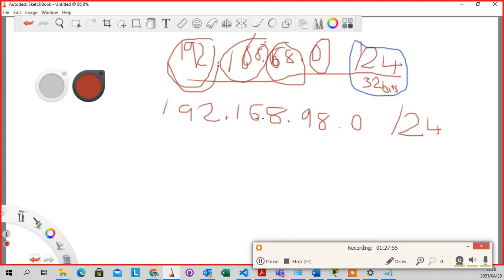The first 3 octets must be the same. And then the last part, we call it what? The host addressing. So we can use the last 8 bits for addressing the computers, assigning IP addresses to computers. So 3 there, 4, 5 up to 254.